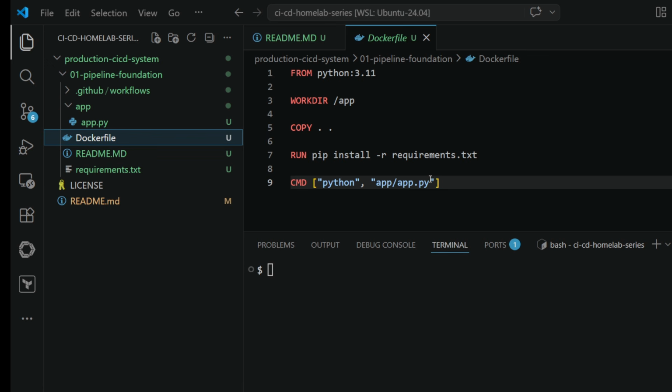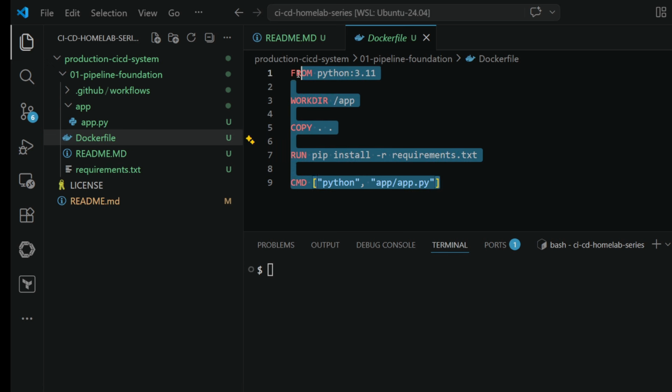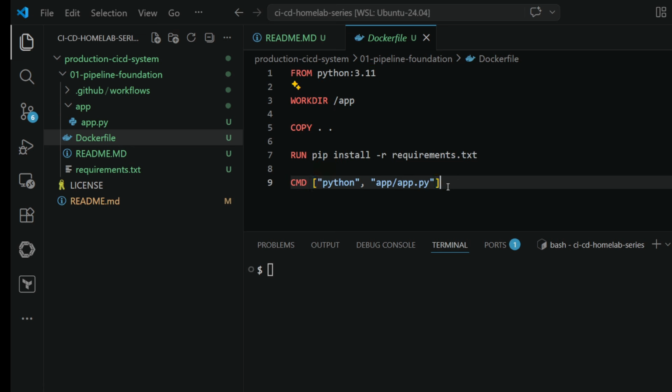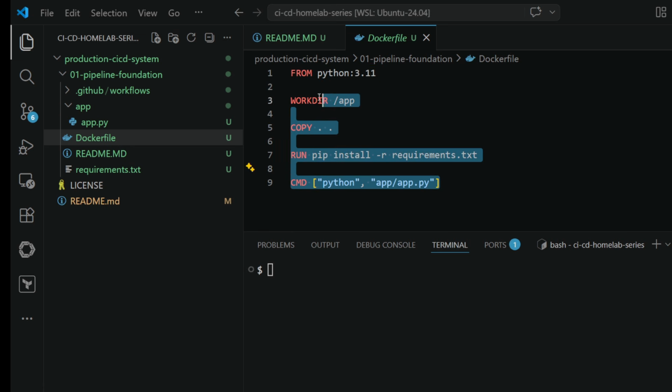In real systems, we don't deploy raw code, we package it into containers. So, I'm adding a basic Dockerfile. We'll actually use this in the pipeline in the next video. Right now, just understand that this is how applications are packaged. This works, but it's not production ready yet.